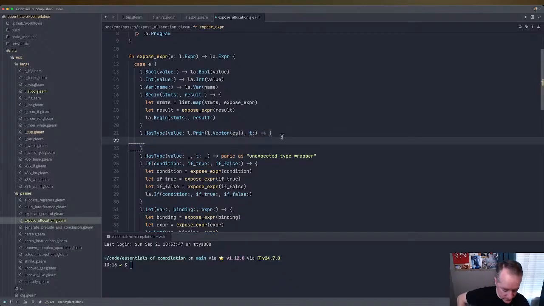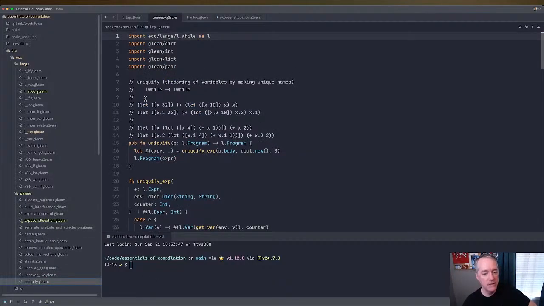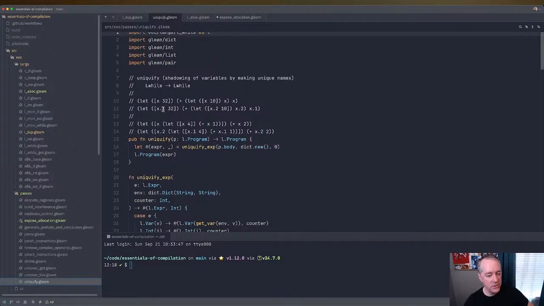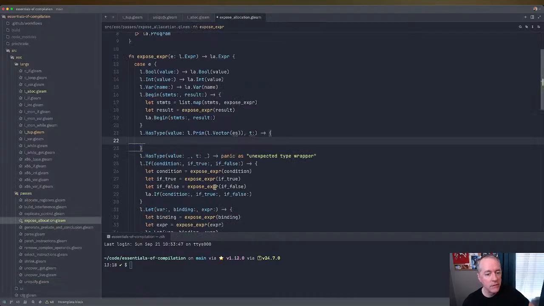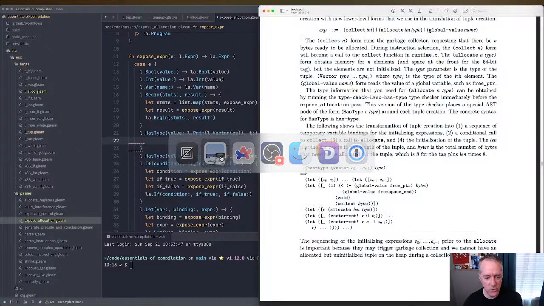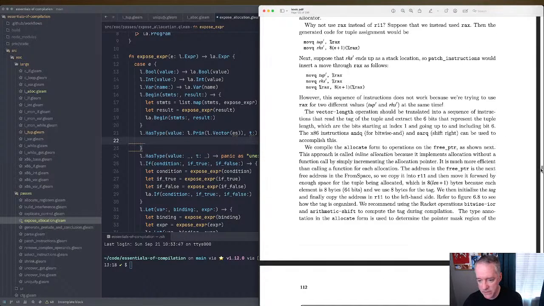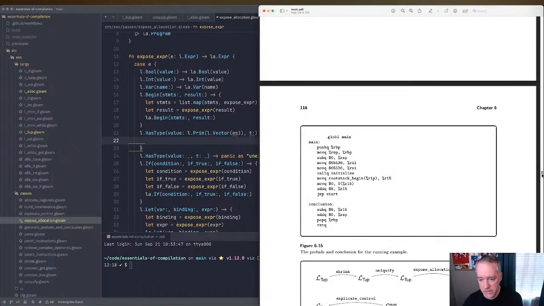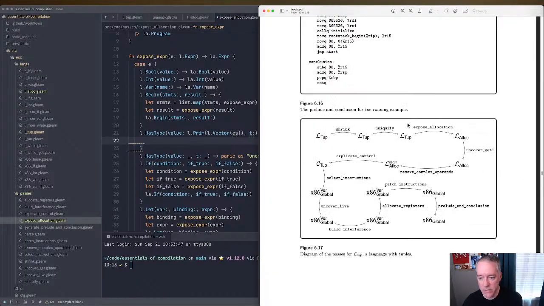So this is a thing that, you know, in some other passes like uniquify, we make sure that variables are unique. I'm not sure if uniquify will come before expose allocation. That would be interesting. I think it probably will. In fact, let's have a quick look. They usually do the diagram at the end of the chapter, so let's see if they do that. Yeah. Okay, so shrink, uniquify, expose allocation.